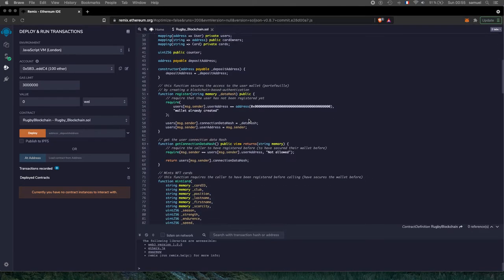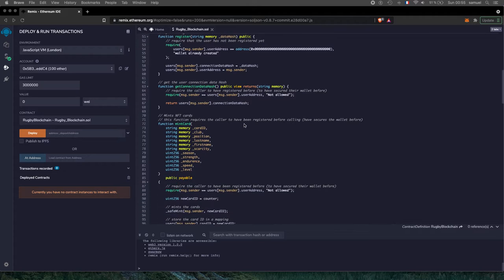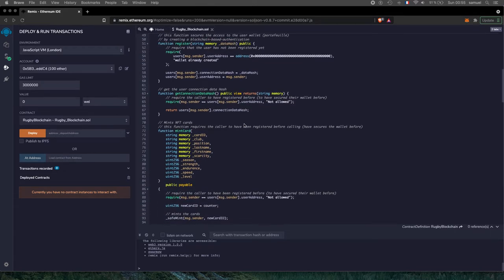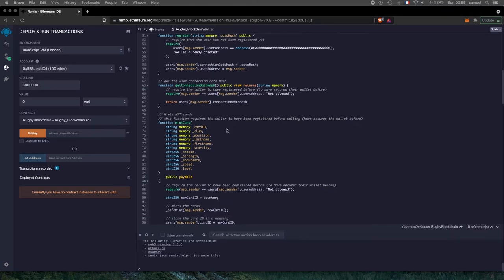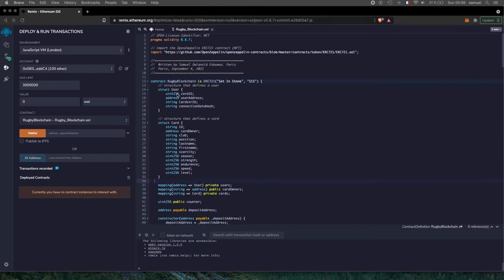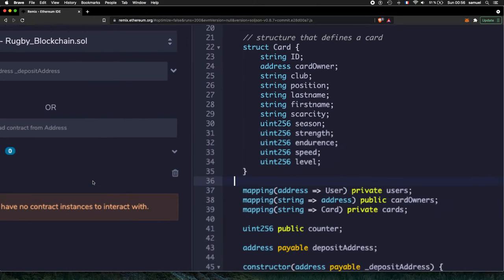And the card, so two users could exchange the cards, but also a user can open a booster in order to get a card. So getting the card could be realized through these two processes. So let's start. So as you can see here, this is the smart contract. This one.